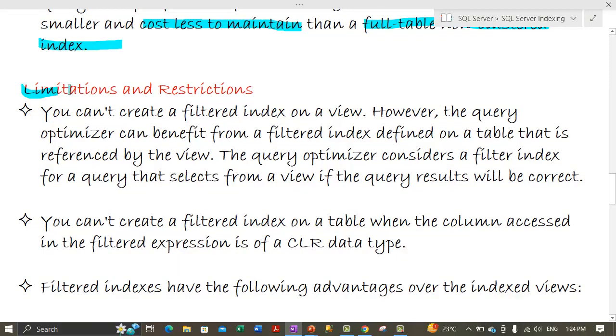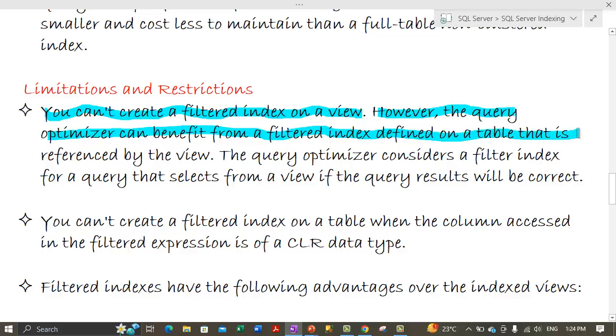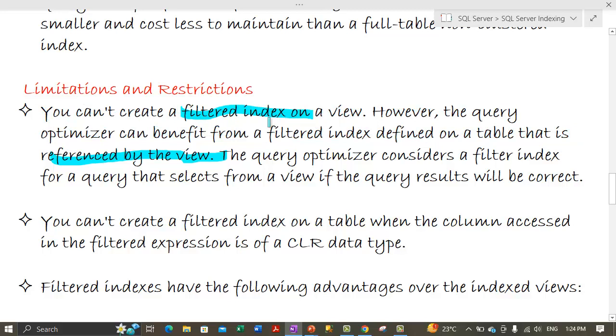Now there are some limitations and restrictions on the filter indexes. We cannot create a filter index on a view. So on views we cannot create a filter index, but we can definitely create a non-clustered index on a view. However, the query optimizer can benefit from the filter index defined on the table that is referenced by the view. So instead of creating a filter index on the view, we can create a filter index on the source table that the view is referencing, and the optimizer can reap benefits from that as well.